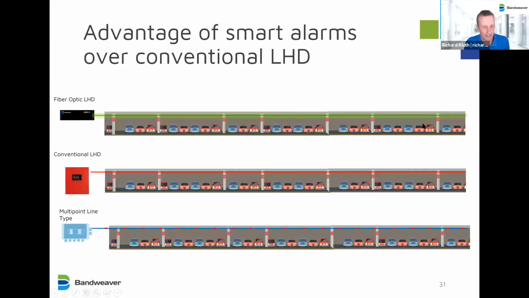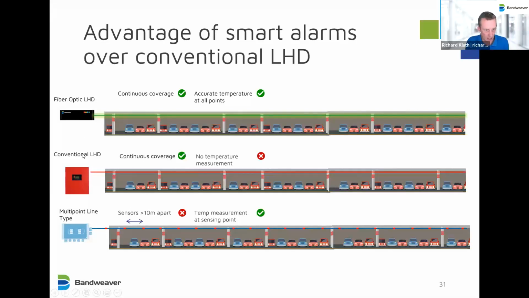To give an example of that, let's look at the comparison of a fiber optic linear heat detection system with a conventional copper-based linear heat detection system and a multi-point line size sensor. So let's look at the functionality. In this scenario where they're all installed, the fiber optic linear heat detection system and the conventional would offer complete continuous coverage. There are no gaps in the measurement. The line point, as we said, the sensors may be up to 10 meters apart. The fiber optic linear heat detection and the multi-point are measuring temperature at all points. The conventional does not measure temperature. It has physical parameters, i.e. it melts when you exceed the alarm temperature.